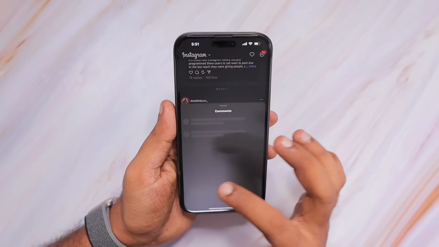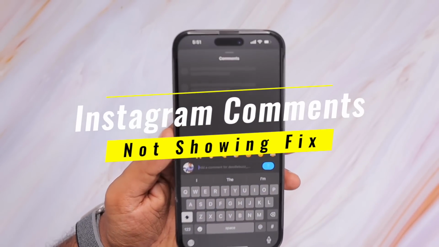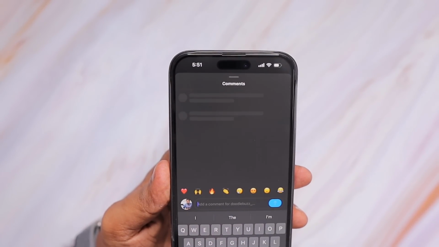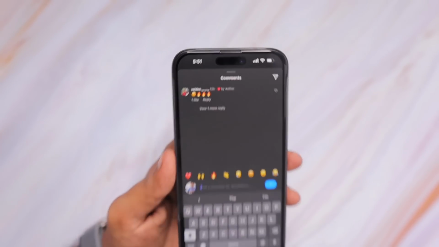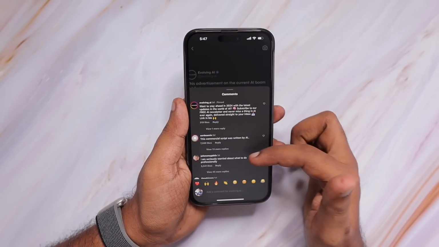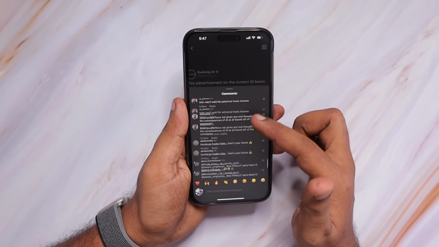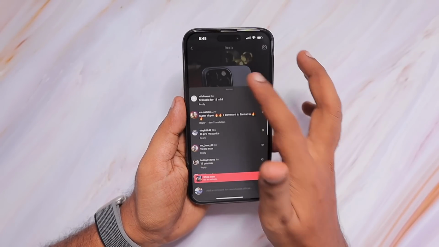And in this episode, we are going to see about Instagram comments not showing on your iPhone. When you tap on the comment icon on your Instagram feed, whether it is an Instagram post or Instagram Reels, it may take a long time to load the comments, and sometimes it will say some comments are available with certain numbers. When you tap on it, you will simply see a comments not available error.